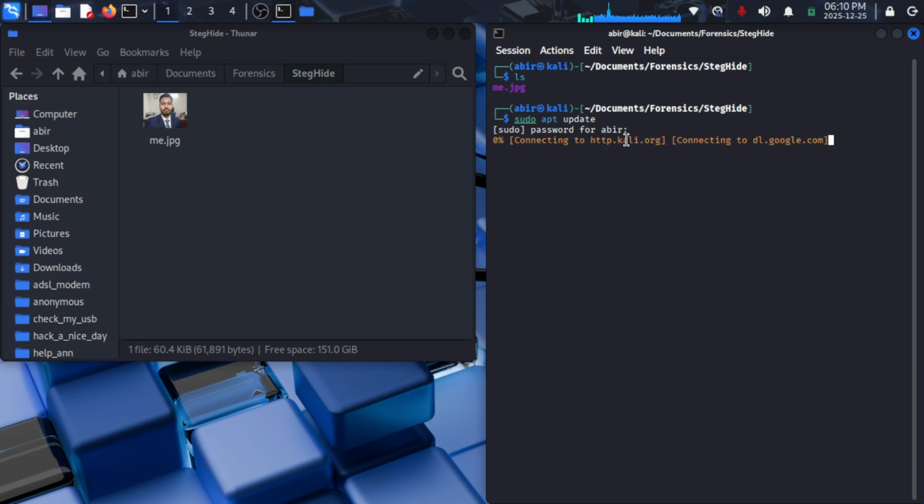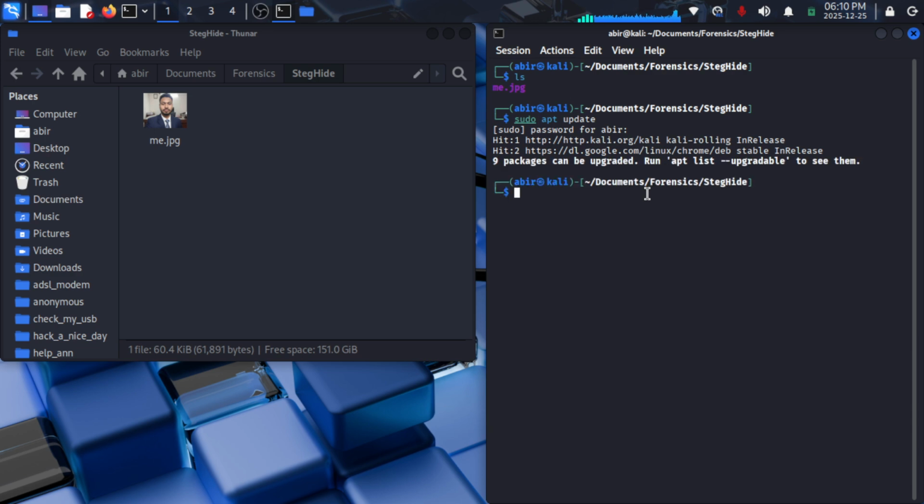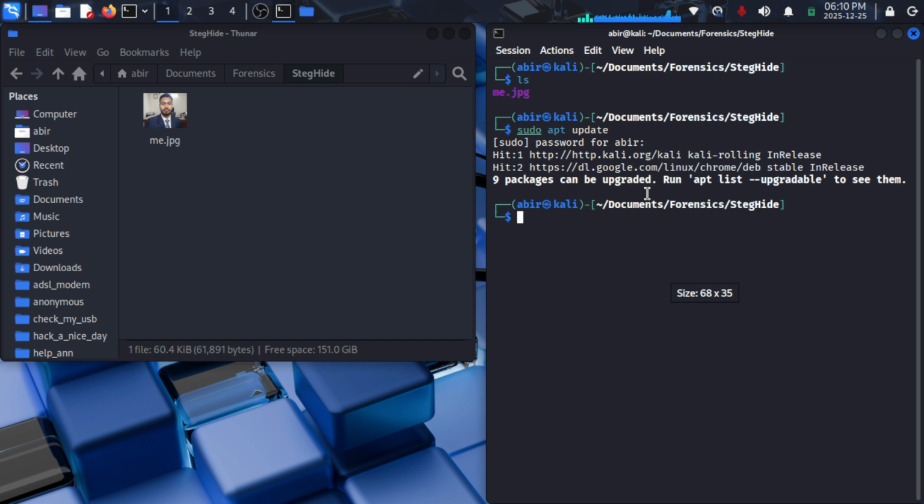Password. Sudo apt upgrade. Sudo apt upgrade is used to install the latest version of all upgradable packages.